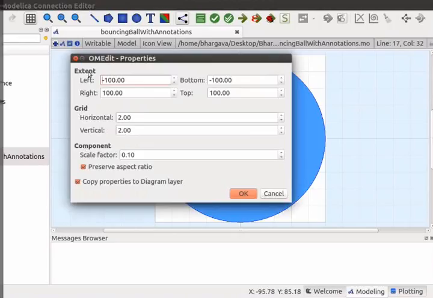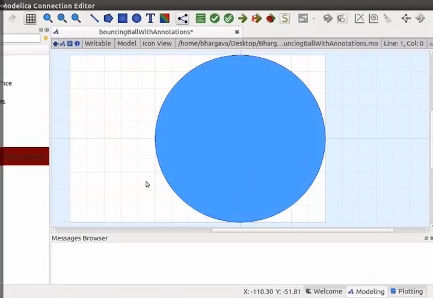Extent signifies the extent of canvas. The fields named Left and Top correspond to coordinates of the top left corner of the canvas. Left corresponds to the horizontal coordinate and top corresponds to the vertical coordinate. Similarly, bottom and right correspond to the coordinates of the bottom right corner of canvas. Now, let us change the left field to -200 units. Click on OK. Note that the canvas expanded to the left by 100 units.